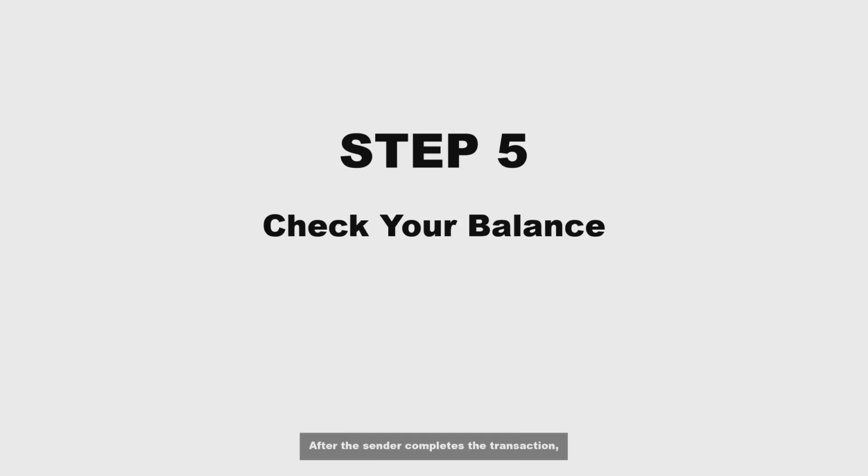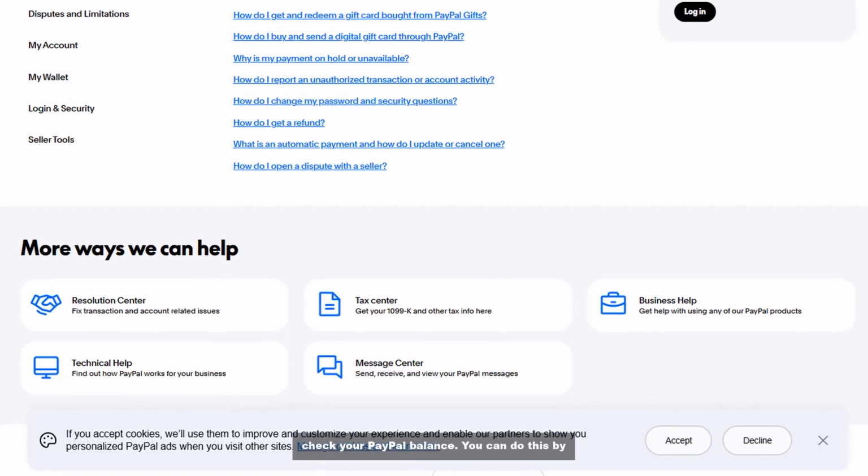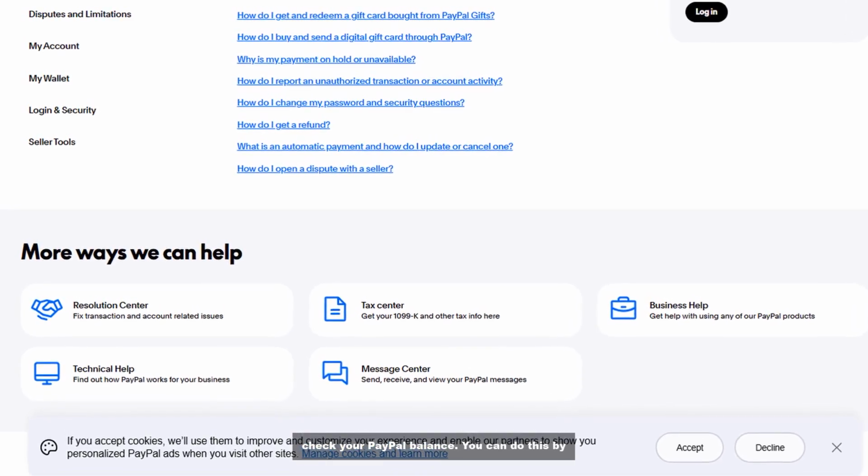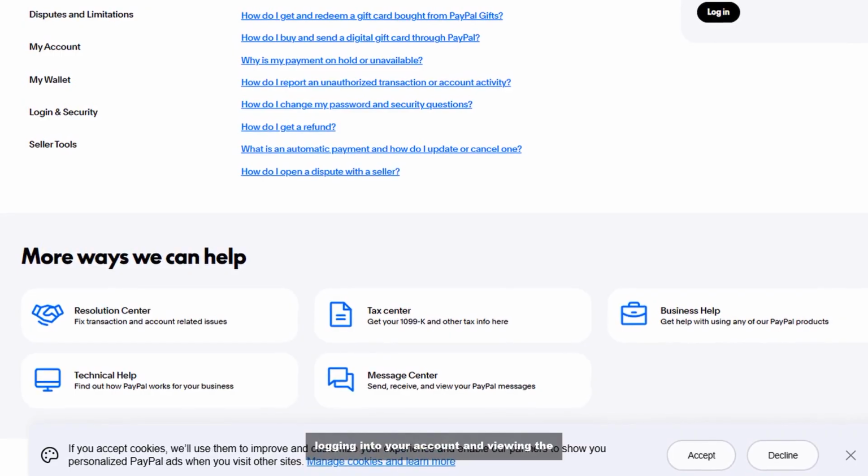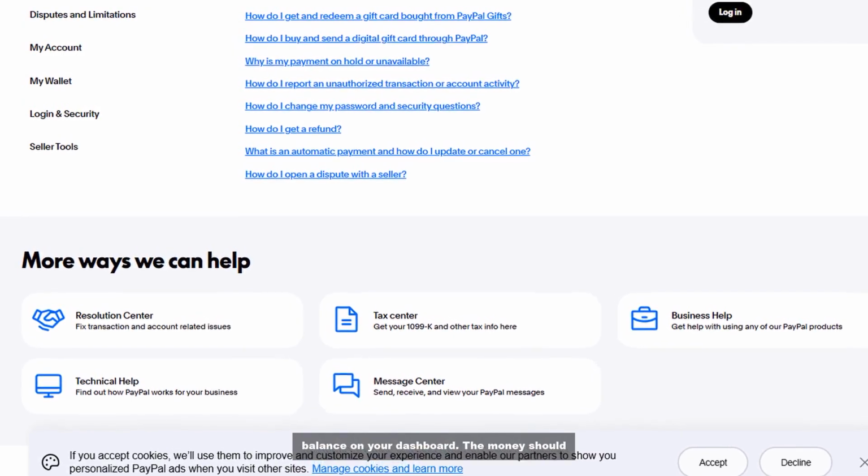Step 5. Check your balance. After the sender completes the transaction, check your PayPal balance. You can do this by logging into your account and viewing the balance on your dashboard. The money should appear shortly after it is sent.